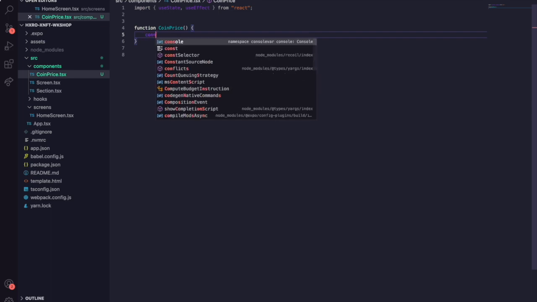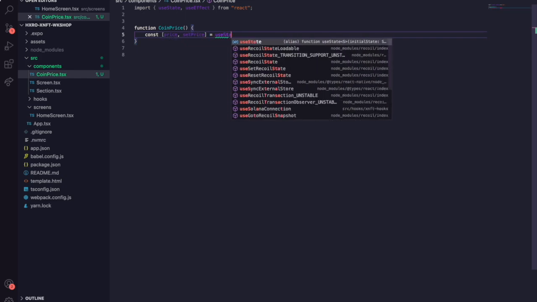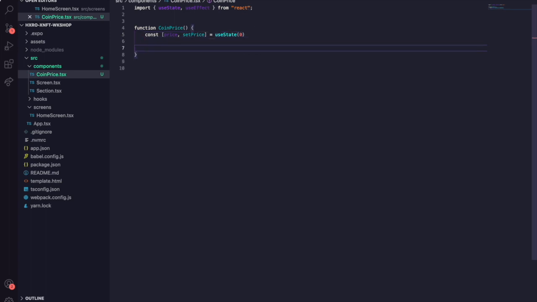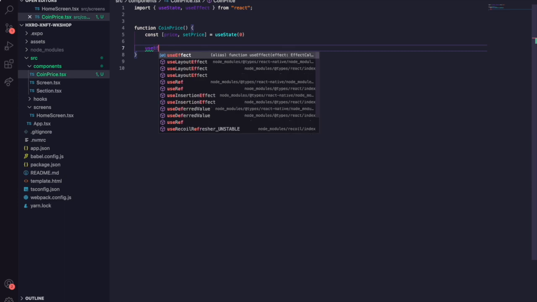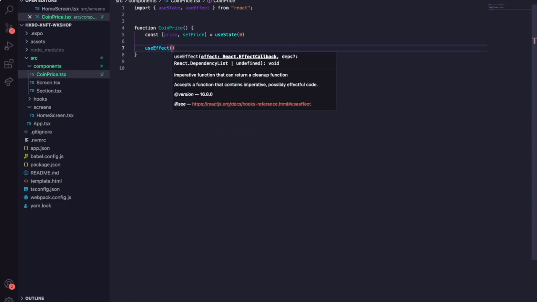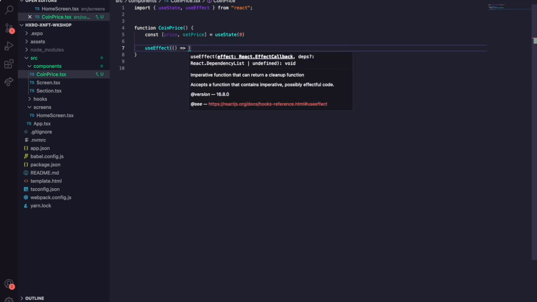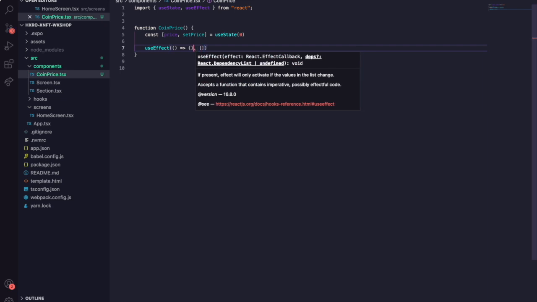So the first thing that we're going to do is set our variables for price. So price, setPrice equals useState to 0. All right. Then we're going to call useEffect, so we can then get all our data nice and neatly right here.